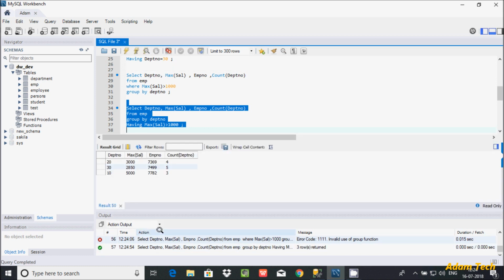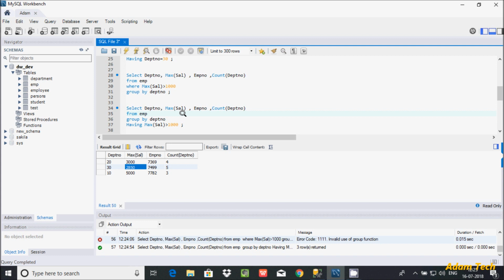So here I'm getting the expected output. Here max salary is greater than 1000, and it all displays. So this is the next, or second, important difference between the where clause and the having clause. With the where clause you cannot use an aggregator function, but with the having clause you can include any aggregator function. So this is the thing about the group by clause.